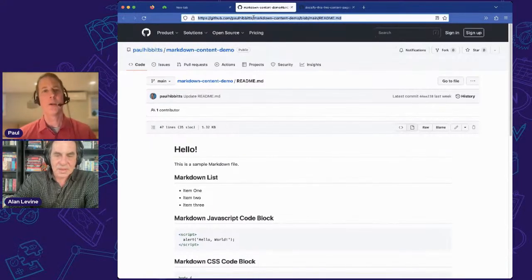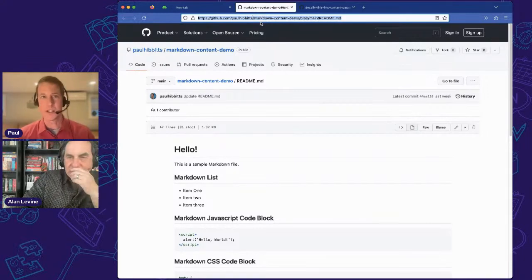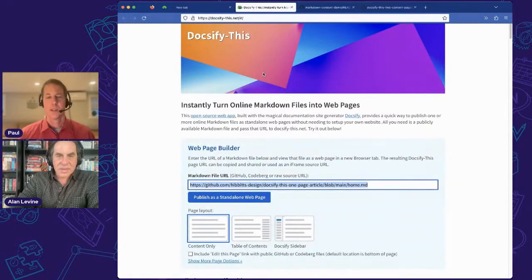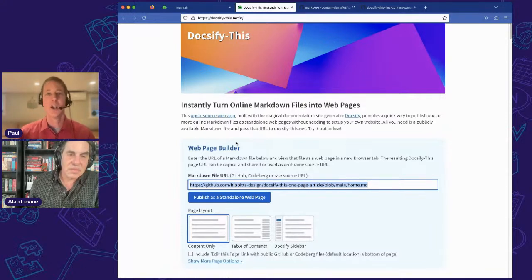So why don't we track all the steps needed to publish a website or web page with Docsify this? First step is you get a URL of a markdown file. So I got that. Second step is go to docsifythis.net. So here we are in the web app. By the way, the web app is open source. What's really super cool though is that you can run your own instance. So if you want to, you could even set up your own customized Docsify this renderer with your own URL so you control everything from start to finish, or you can just use the publicly accessible version to render markdown files. So you see in the middle of the page, we have a web page builder.